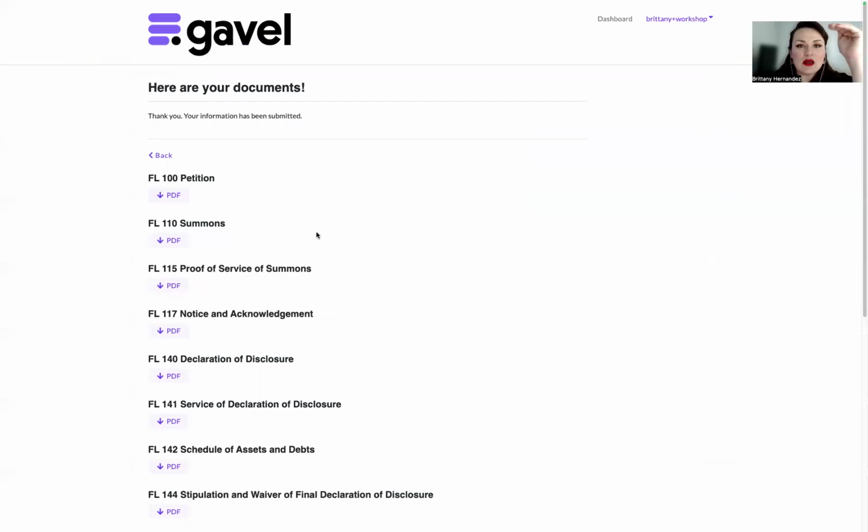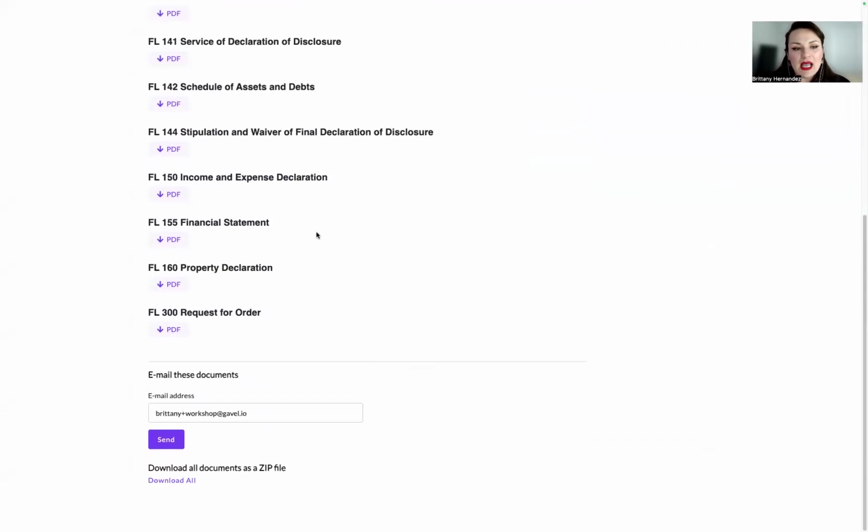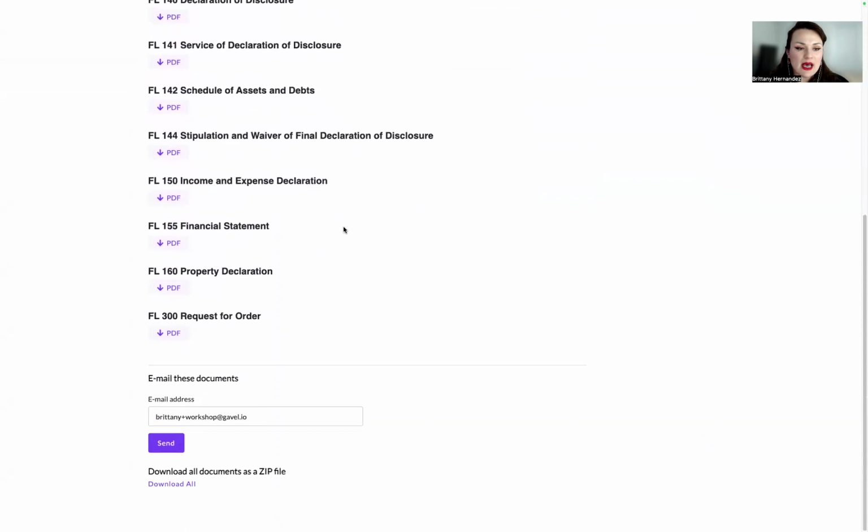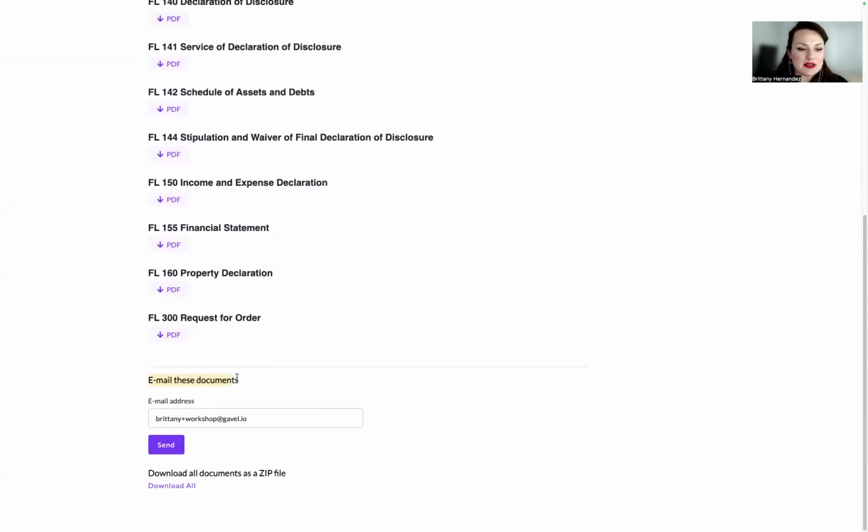But if you wanted to download all of them at the same time, at the bottom of this screen, if you scroll all the way down, under this section that talks about emailing the documents, you could email them to someone, but right now I have it set up to automatically email to myself. Or at the very bottom, it says download all documents as a zip file.